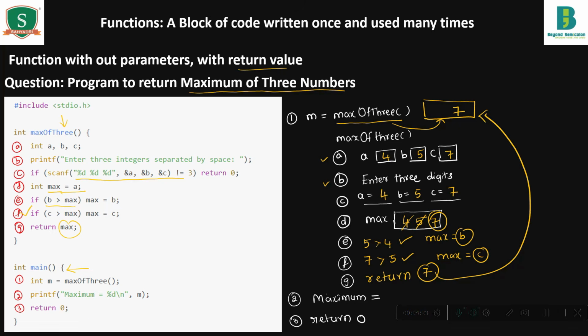Looking at the second statement, it comes back to the main function from here because it is returning a value. Maximum is equal to the m value. What is the m value? The m value is 7. 7 is printed. And the third statement, return 0. So 0 will be returned since it is int main.